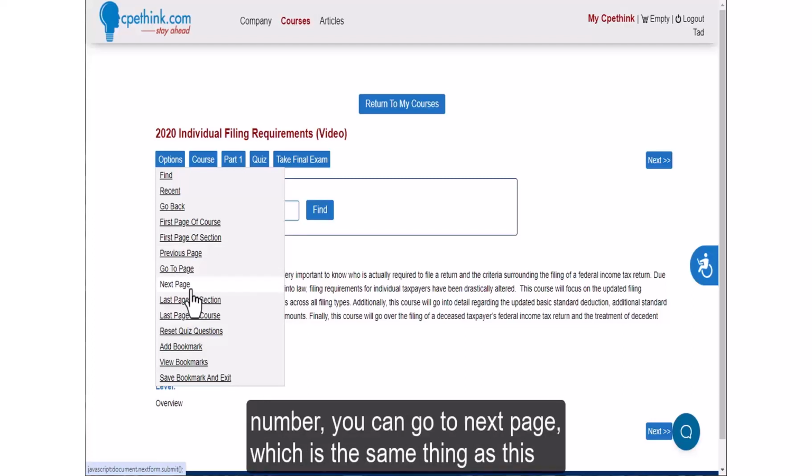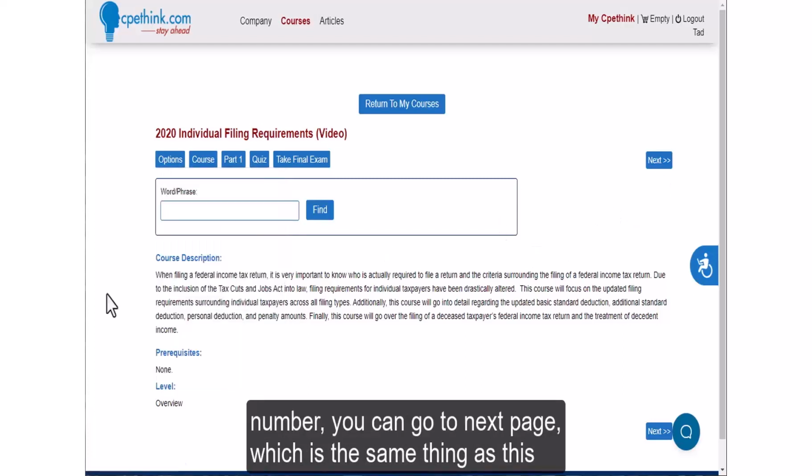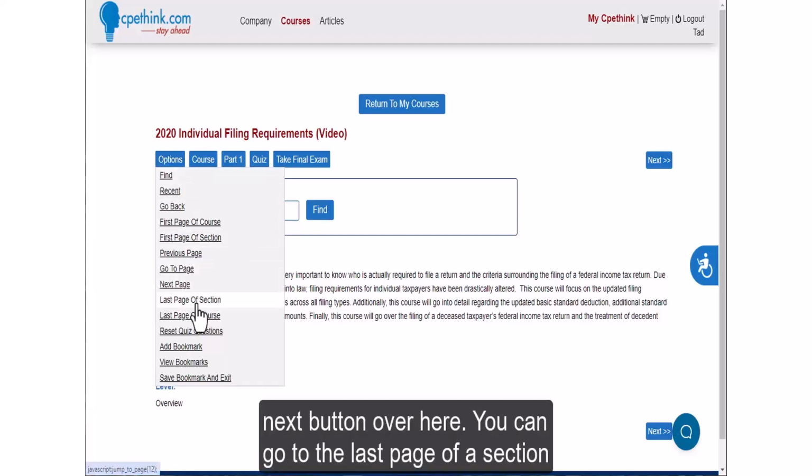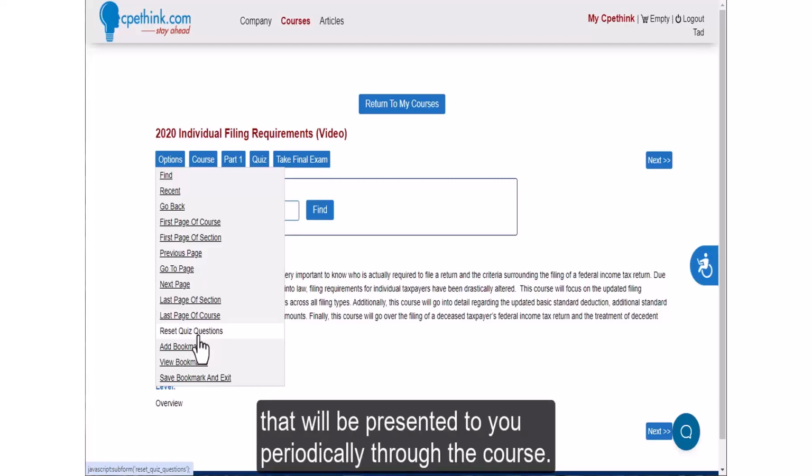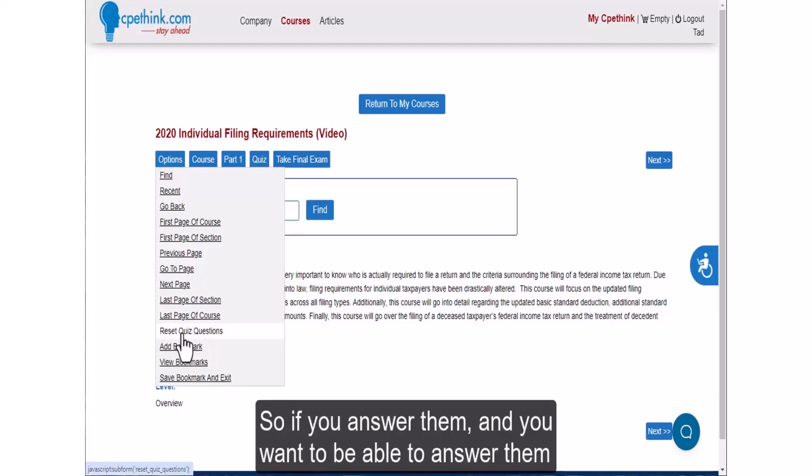You can go to the next page, which is the same thing as this next button over here. You can go to the last page of a section or the last page of a course. You can reset the quiz questions that will be presented to you periodically through the course. So if you answer them and you want to be able to answer them again, just click this link right here and it'll reset those.